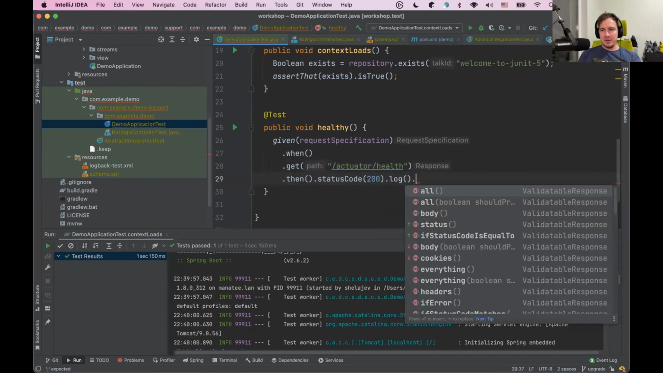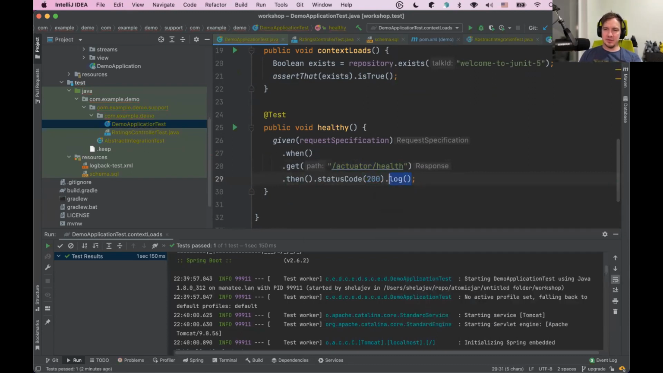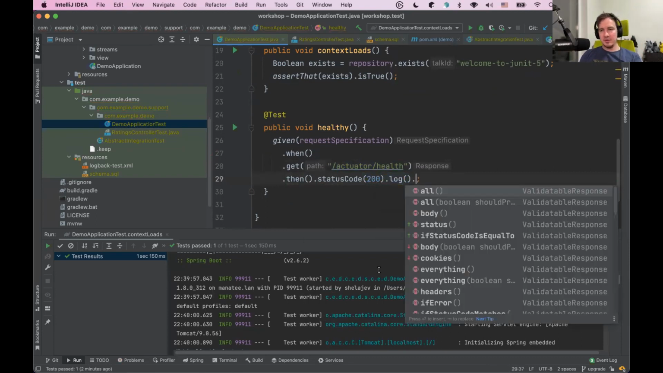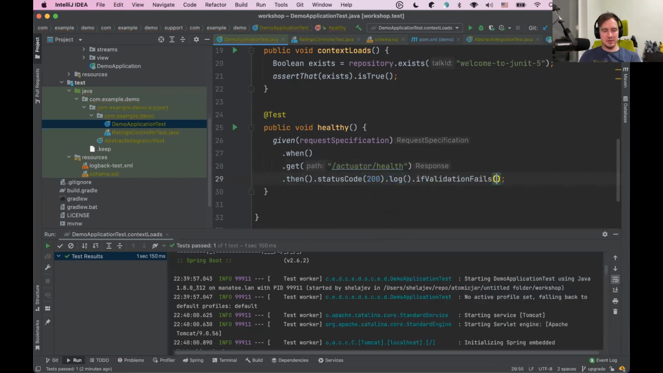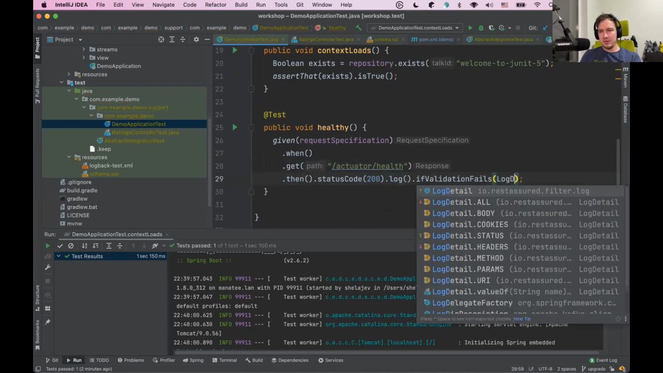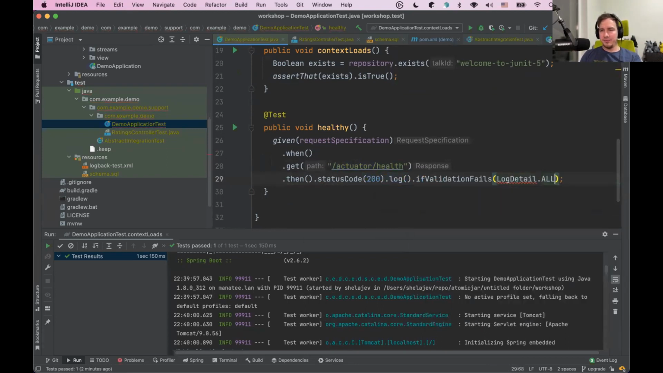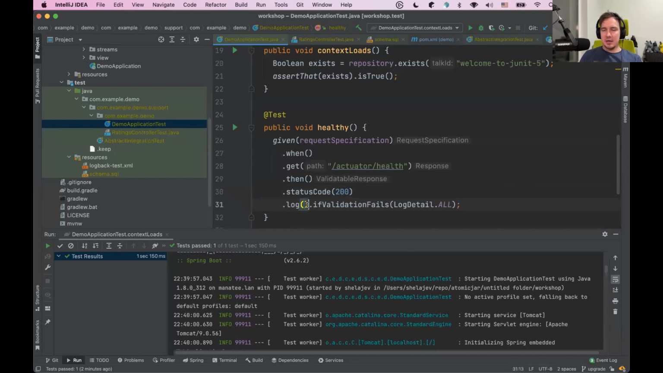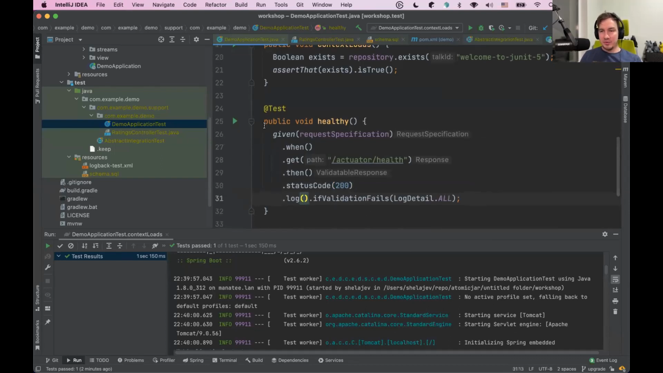And then we can log something, right? We don't need to log. Well, let's log. We do need to log. Log if validation fails. Log detail all. Right. A very simple test with REST Assured. What did we do? We say when we're going to request the endpoint, please tell us if it's 200 or not. And then if anything fails, drop everything and log everything that you got.